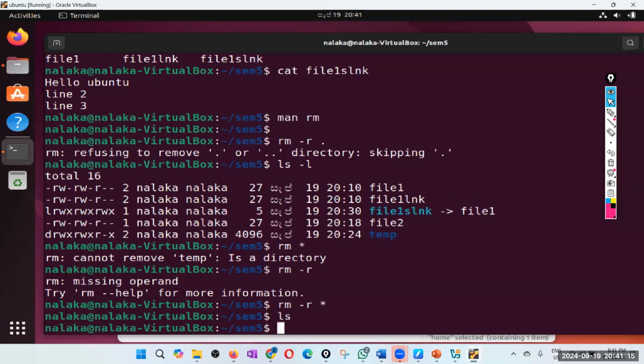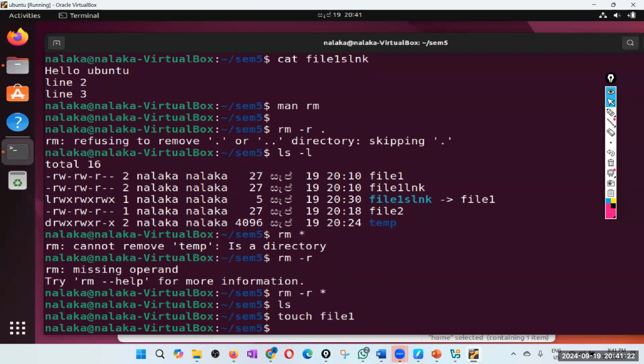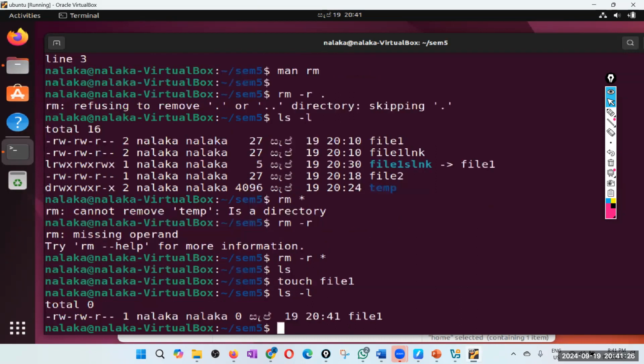Okay. Right. So now let's create a file. touch file1. Now let's see what is the default privilege. ls -l. It is a file, not a directory. That is why hyphen. Read, write, no execute. Read, write, no execute. Read, no write, no execute. Okay. And how is it happening? Why is it by default read, write, no execute, read, write, no execute, and read?